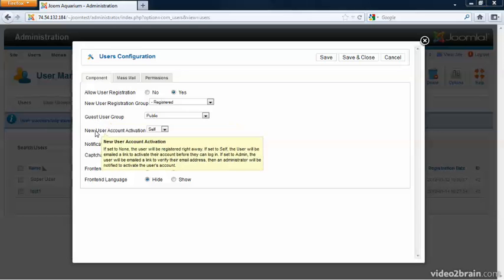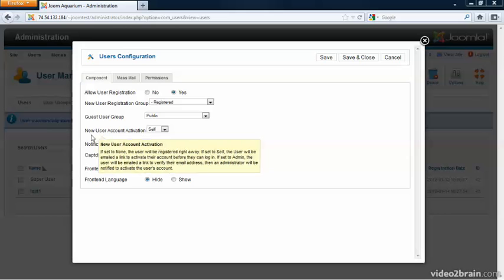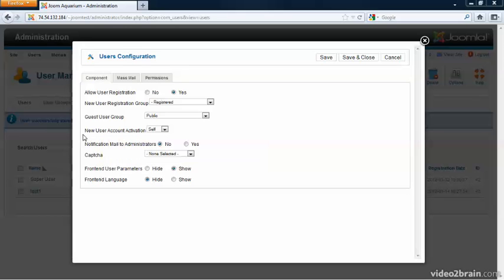The new user account activation means, assuming you have allowing user registration set to yes, meaning someone can self-register, this defines how Joomla confirms that it's a valid user. If you set it to none, the user gets registered immediately. If you set it to self, the user gets emailed a link in order to activate their account before they can log in. If it is set to administrator, then the user will be emailed a link to verify their email address. Then an administrator will be notified in order to activate the user's account. The next option is where you set if you're going to send a notification email to administrators or not.